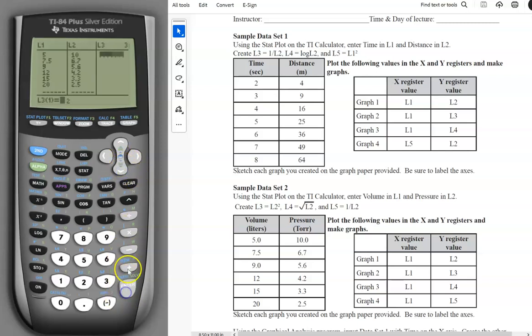Usually you can hit go to. And I'm going to hit clear. And I'm going to go up. Select that. And now I can do L3. L3 needs to be L2 squared.